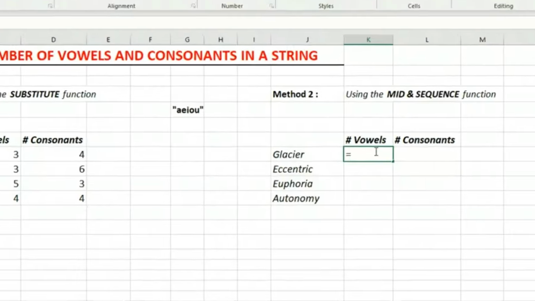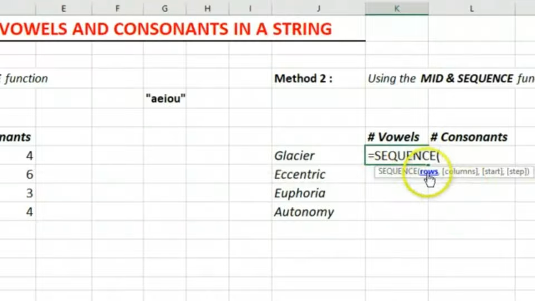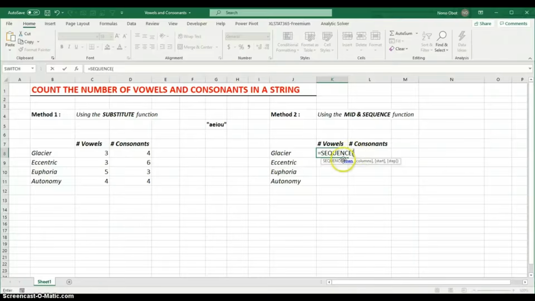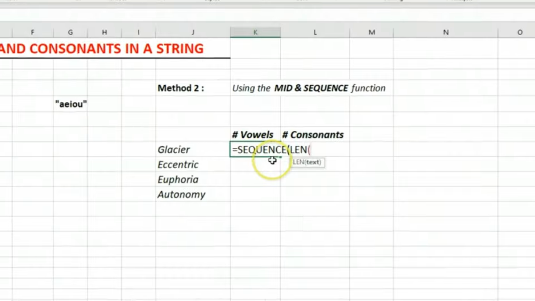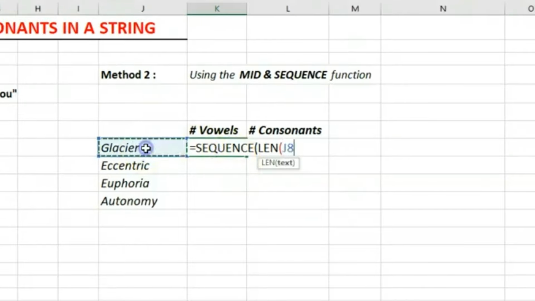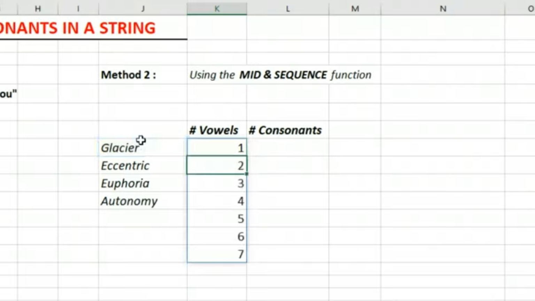So first we do SEQUENCE, and the sequence is going to be in the rows, but how many? The number of characters, so we do the length of this. This is our first argument, and this is all of our arguments. We don't need to specify the start number, by default it starts from 1, and we don't need to specify the step number, because by default it steps with 1. So we close parenthesis. Now we have a sequence of 1 to 7, which corresponds to the length of this. I can't double click and send it down, because it's going to give me a spill error, but this is what we need for now.